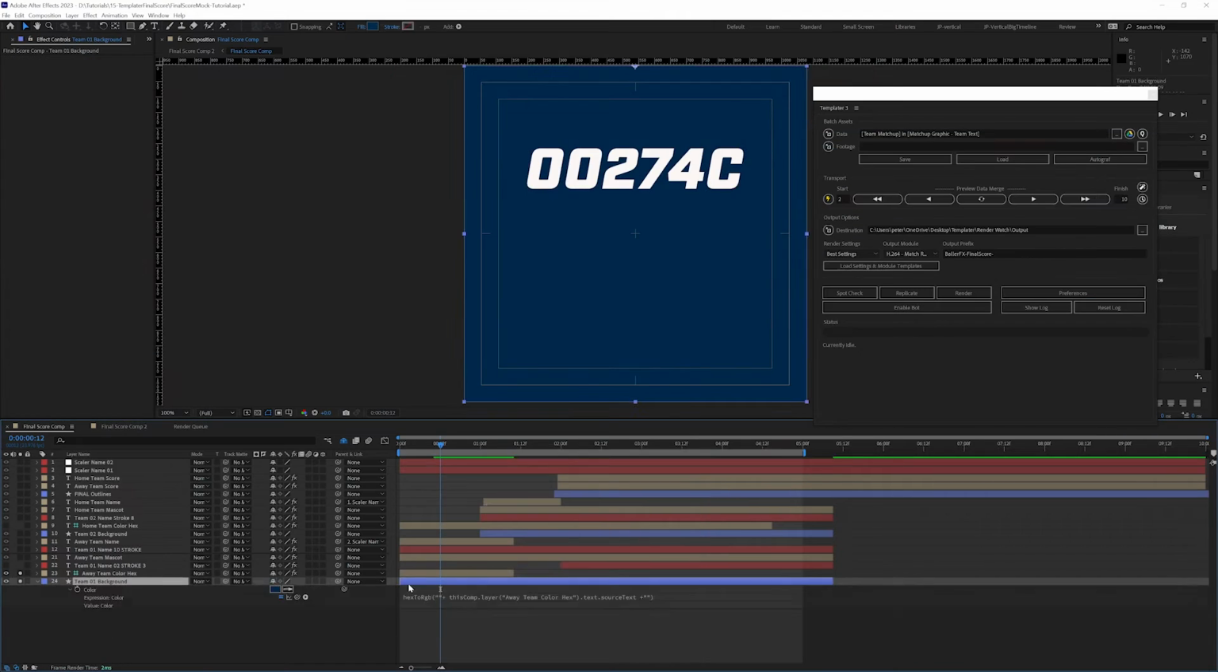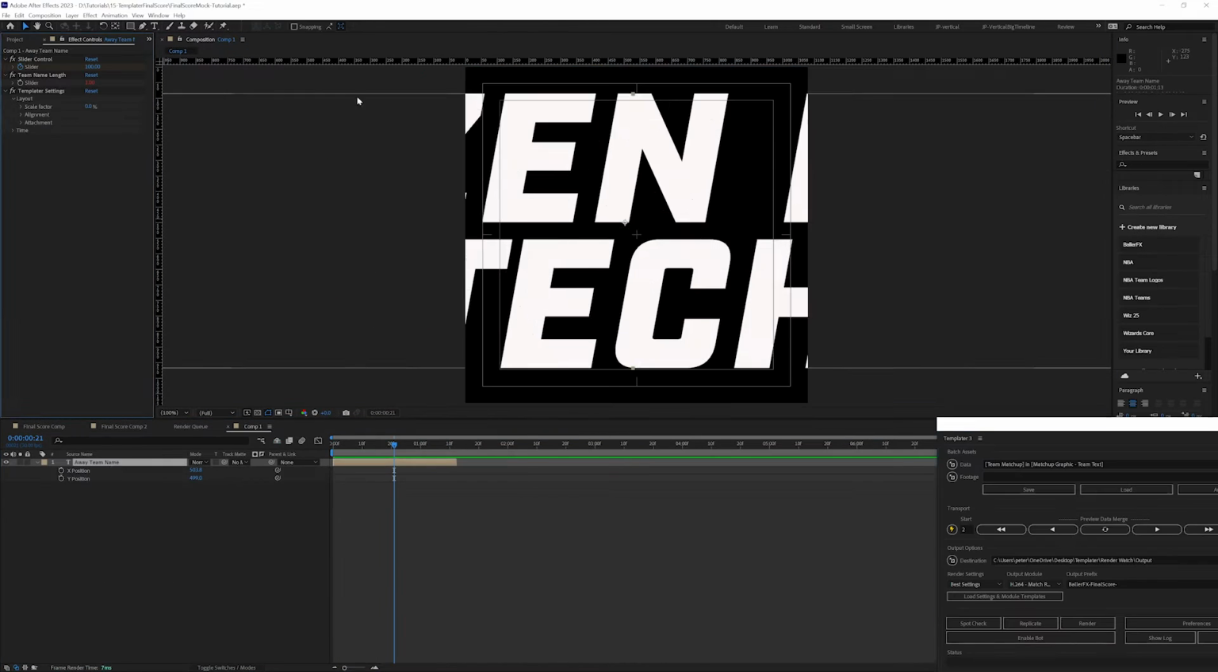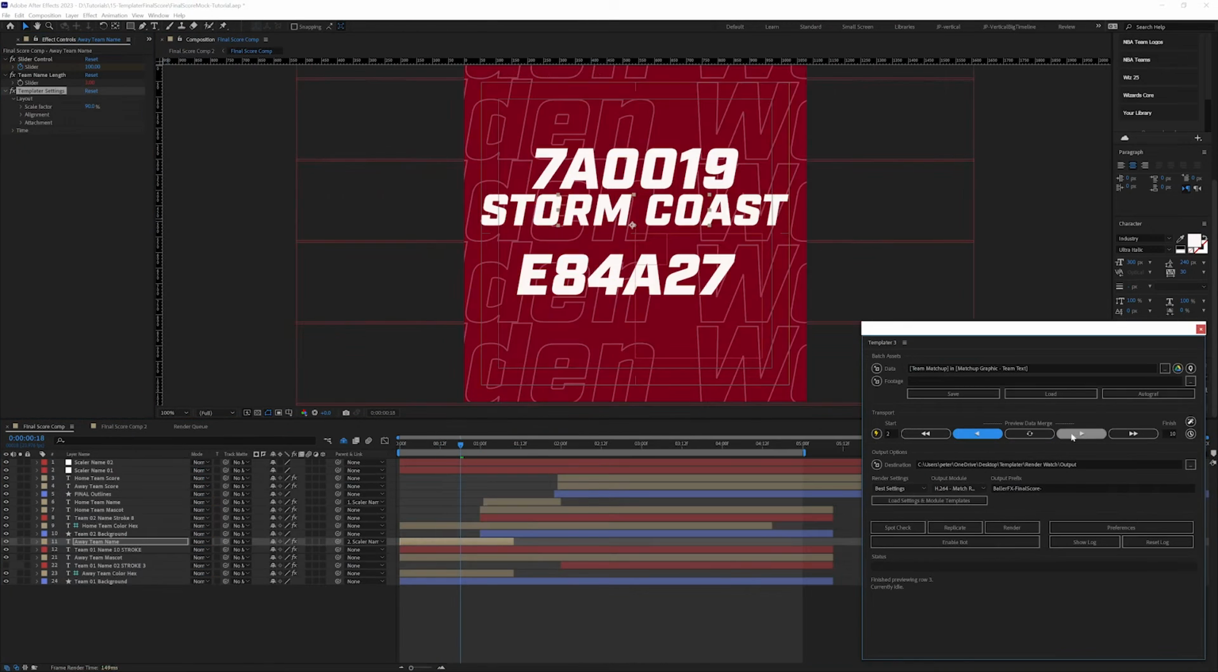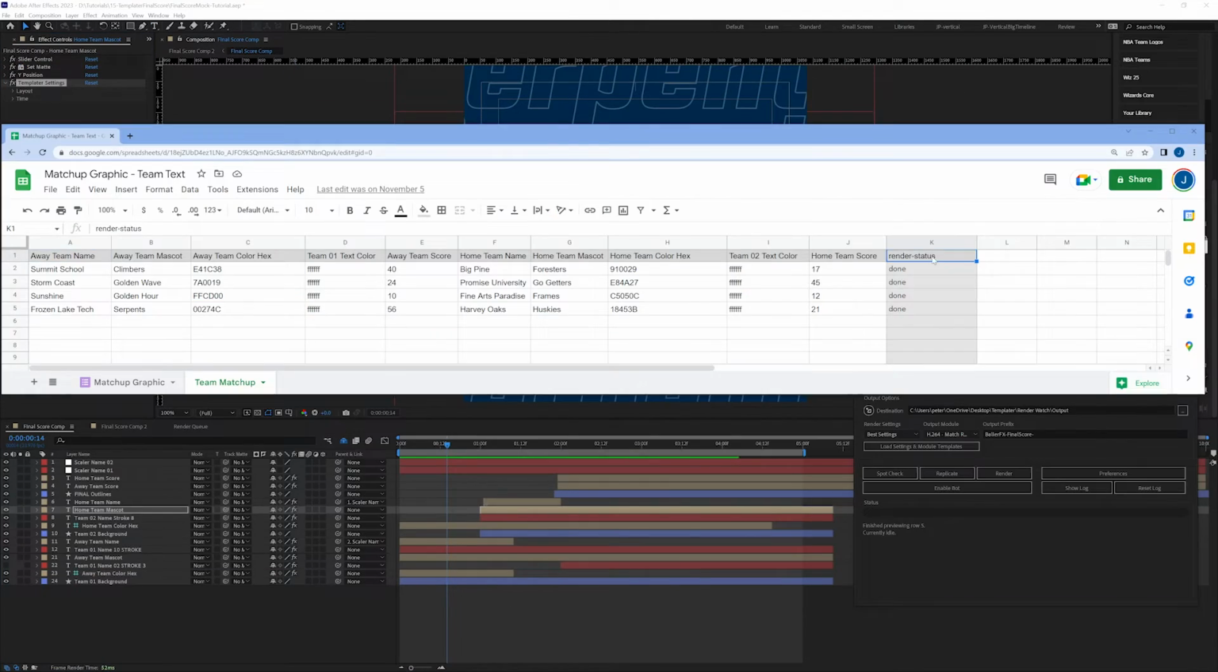The best way to use Dataclay's Templater is to already have a project that you want to apply these settings to. So I'm going to be using a project that I shared in the last video. It's a really simple graphic. It's a text-based final score graphic that is going to help you understand how you can leverage the spreadsheet using text within After Effects with the Templater plugin.